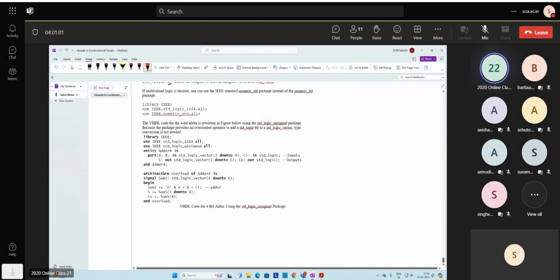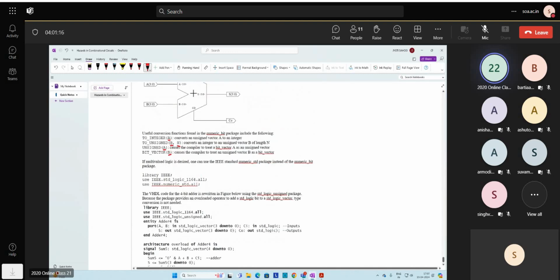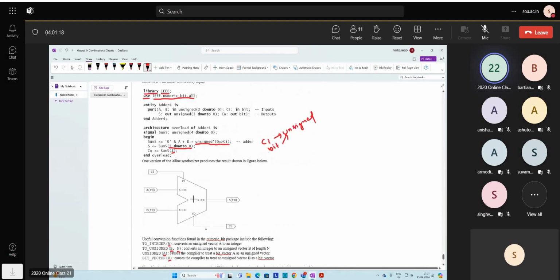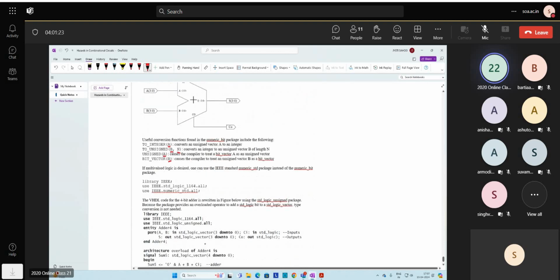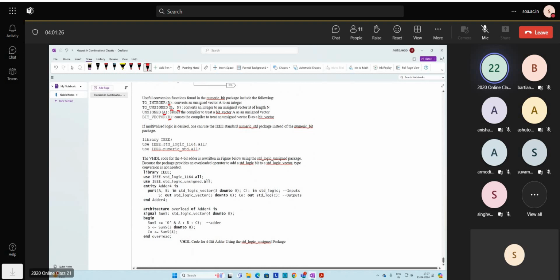Then you can see this description of adder4. The entity adder4: entity is a keyword, then the name of the entity is adder4, is keyword, then the description of port. So you can see the difference here. What I had written was port A, B in unsigned 3 down to 0. Now here, instead of unsigned, we are writing std_logic_vector, so standard logic vector 3 down to 0.